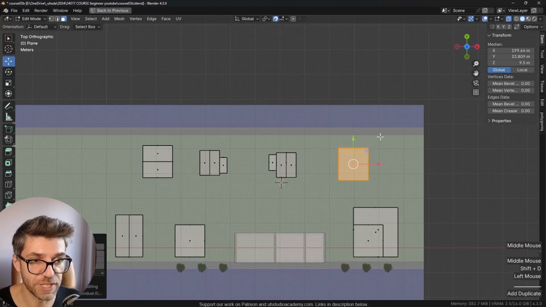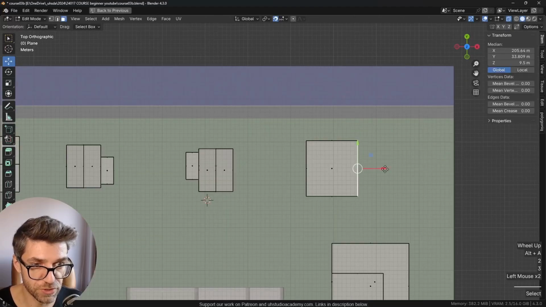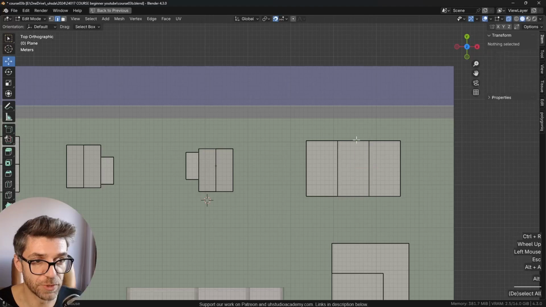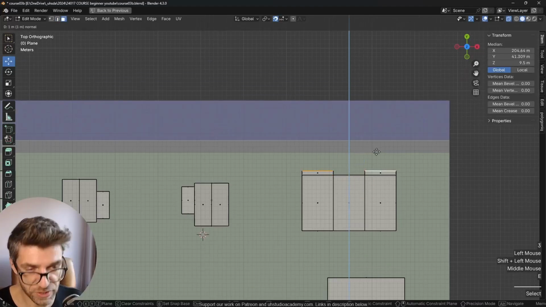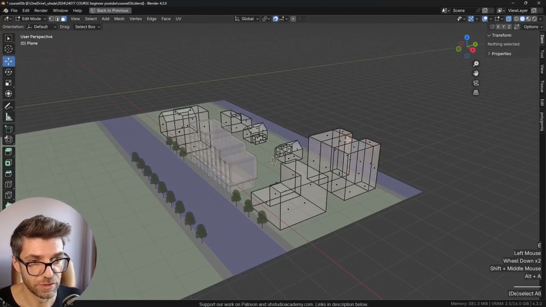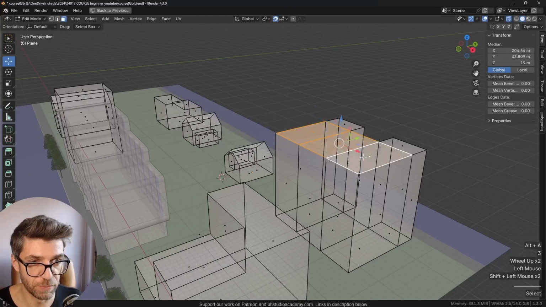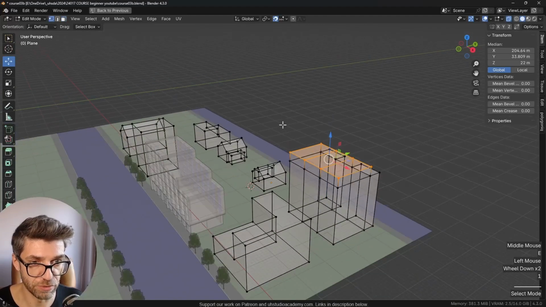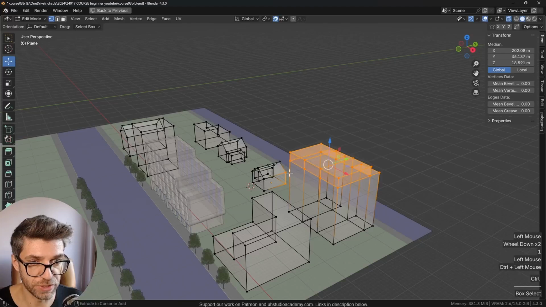Now, we don't want to be just with houses because that looks a bit obnoxious, doesn't it? If we're the people that decided to build something really tall, but everybody else didn't. So let's make something quite tall here.